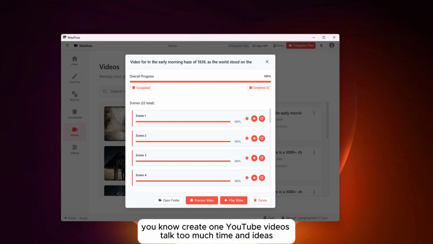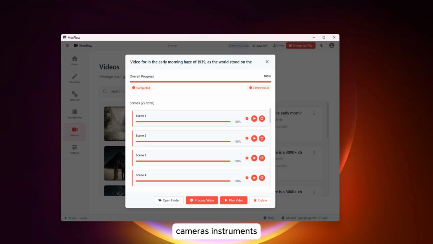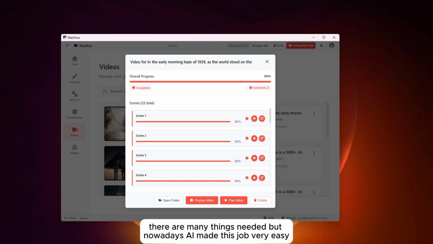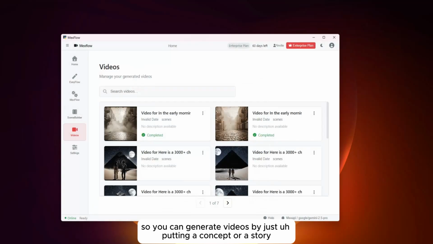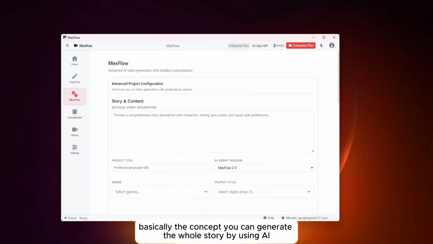Before, creating one YouTube video took too much time and ideas, cameras, instruments. There were many things needed, but nowadays AI has made this job very easy. You can generate videos by just putting a concept or a story. Basically, the concept. You can generate the whole story by using AI, but you just provide the concept, and AI will do every job for you.